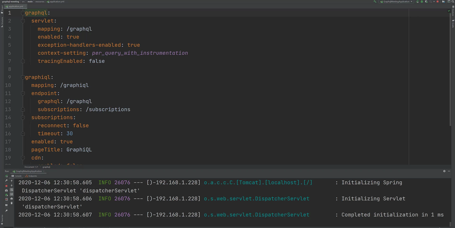You can customize where your endpoint is available should you choose to. We've decided to enable that endpoint. We're going to have exception handlers enabled, which, you know, those GraphQL exceptions that we were firing off earlier in the video, this will actually allow those messages to show through. For context setting, we're going to instrument per query, and we're going to turn off tracing. You can turn it on if you need more verbose output later, but this is just how to set up the overall GraphQL servlet, and now how to set up the GraphiQL servlet.